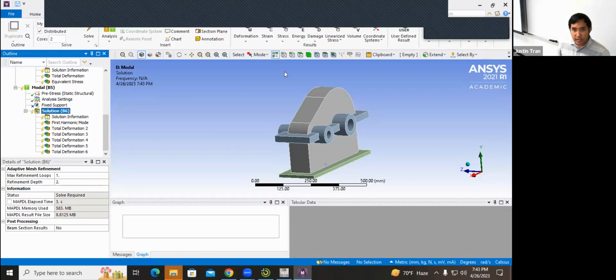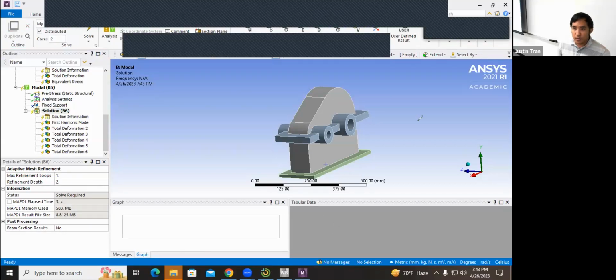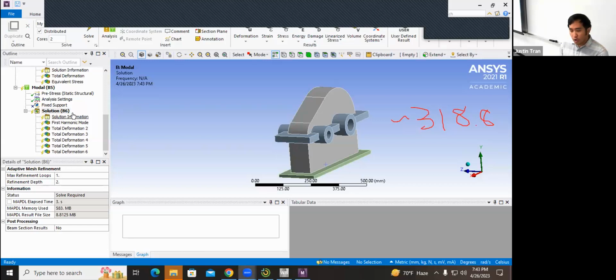Keep in mind, let me write it down here so we can remember. Our first harmonic mode in the stress-free one was about 318 hertz, 318.8. Let's see what the first harmonic frequency, or the first resonant frequency, is going to be after we insert this pre-stress.